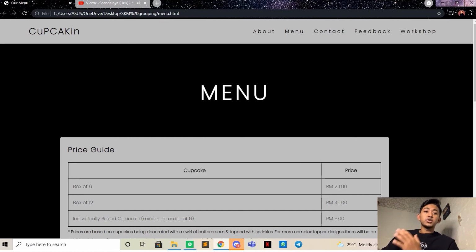Okay, now I'm going to talk about the menu page of Cupcakin. This page will help someone to know more about our product before they buy it. Looking at our price guide, users can know our combo price of cupcakes, which are 24 ringgit for a box of 6 and 45 ringgit for a box of 12. When they scroll down, they will see the types of cupcakes. There are many types of cupcake here.